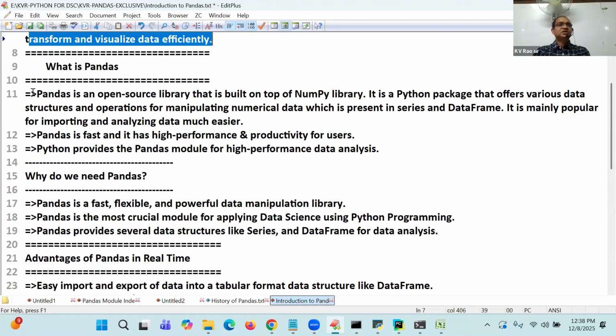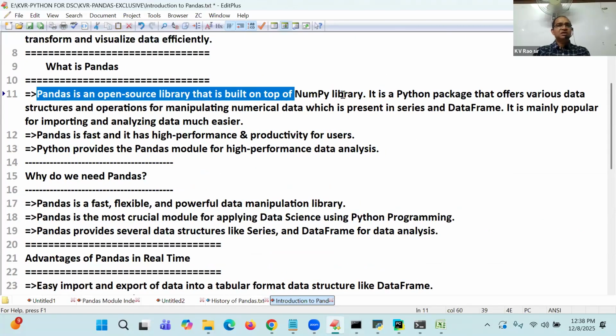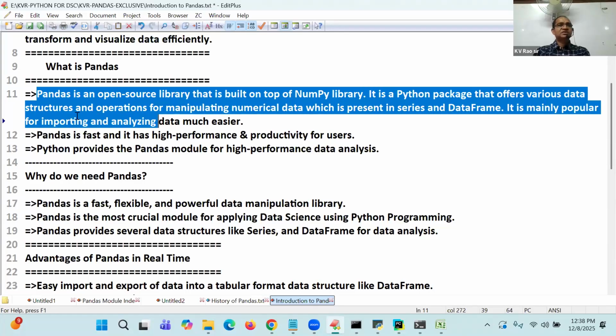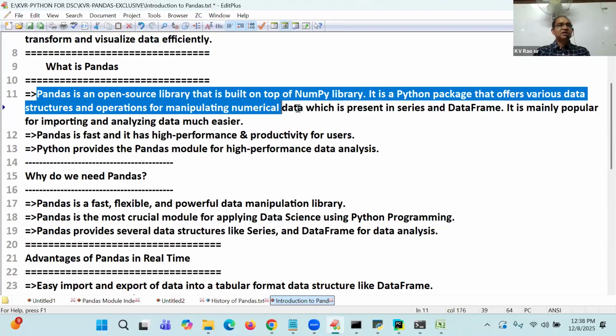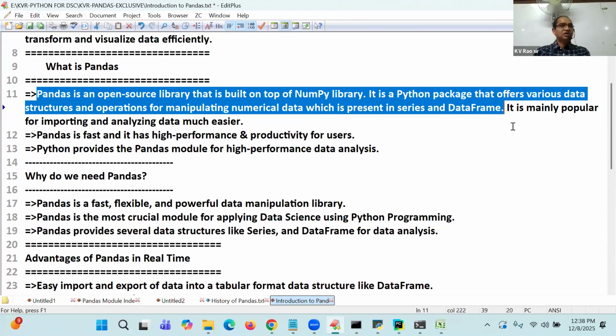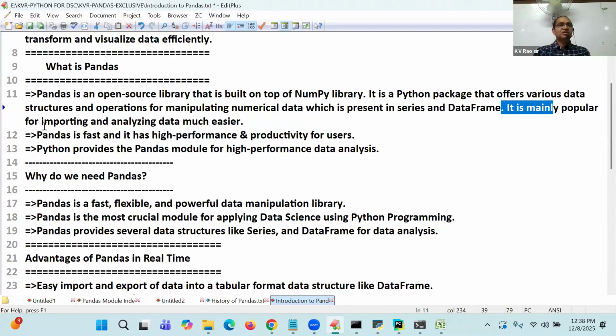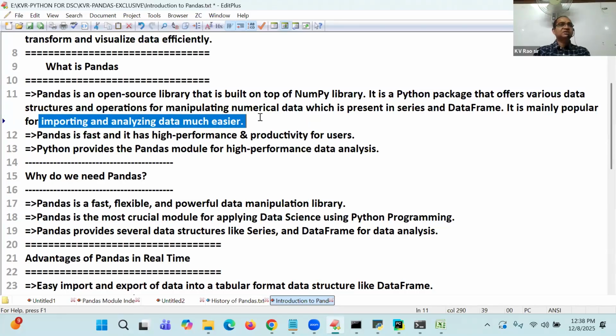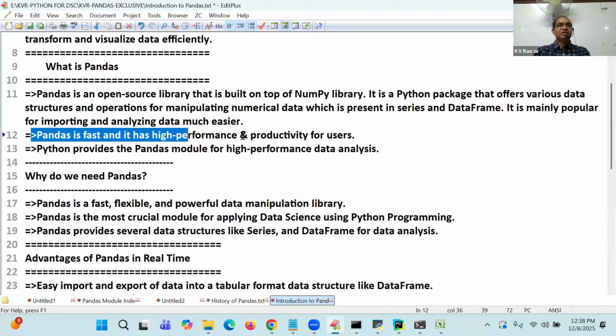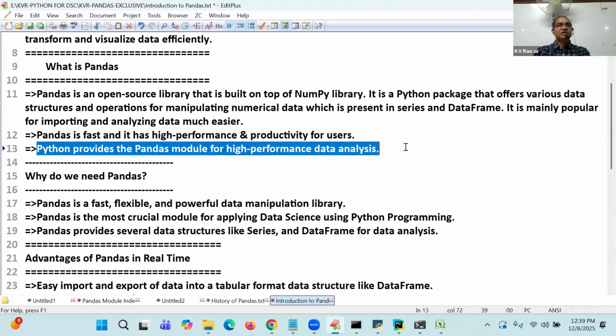What is Pandas? It is an open source library built on top of the NumPy library. It is a Python package that offers various data structures and operations for manipulating numerical data, which is present in series and data frame. I'll explain the meaning of that. It is mainly popular for importing and analyzing data much more easily. Next, Pandas is a fast and high performance productivity tool for end users. Python provides the Pandas module for high performance data analysis. Looking at the same sentences, but they are going to be different.